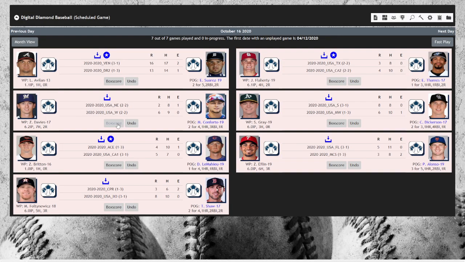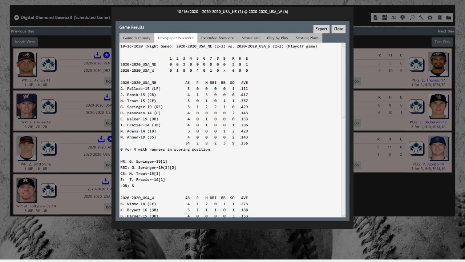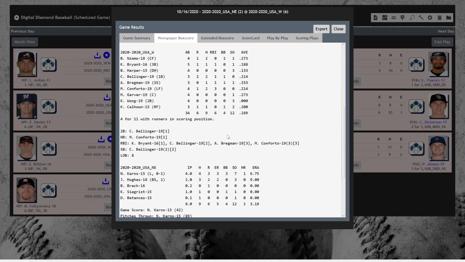Close out of there. We've got a tight series here, 2-2, with USA West winning this one by a 6-2 score. Joe Panic, 3 hits for the Northeast squad. Springer Dinger, 2 hits, 2 ribbies. And for the West, we have Conforto with a homer, 3 ribbies, 2 hits. Bellinger and Nimmo, a couple of hits apiece.